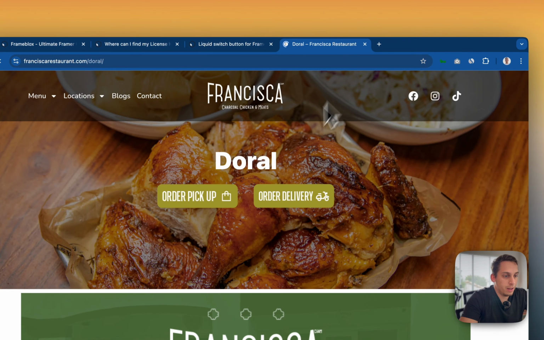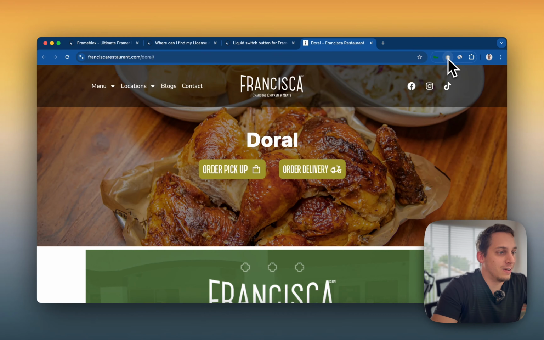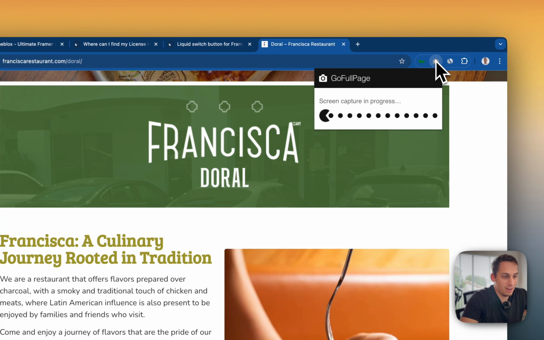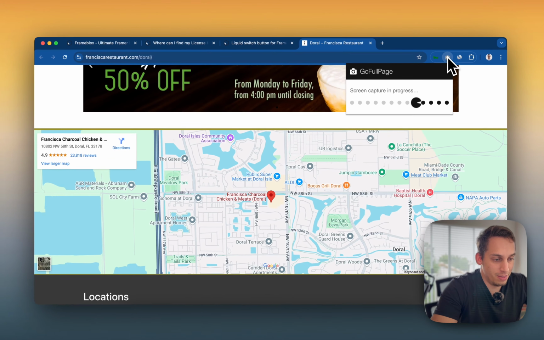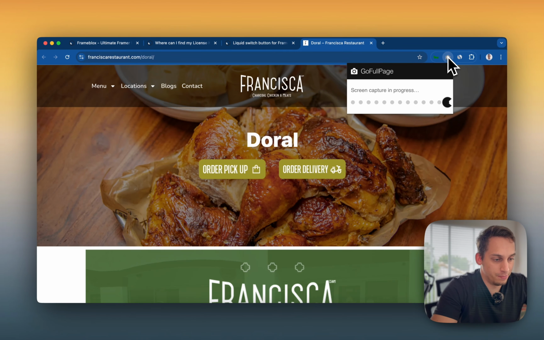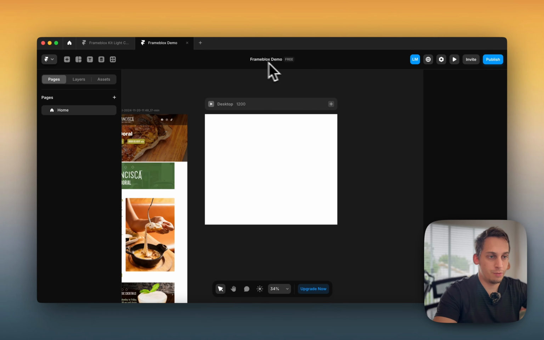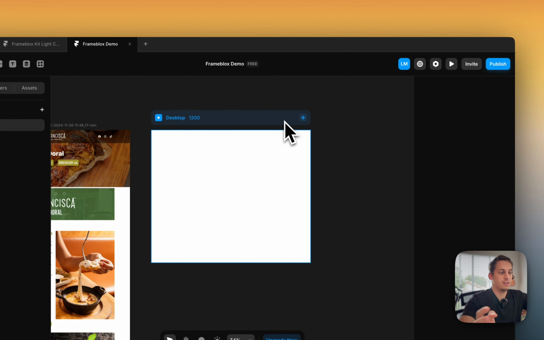So the first thing that I would do is use this plugin called Go Full Page, and I would take a full screenshot of this page. Once I bring in the screenshot, I can just put it into a new Framer project like this. I put this one Frameblox demo, and it comes up with just the desktop canvas.